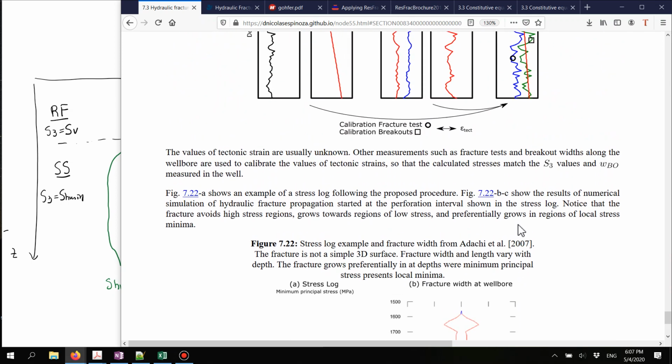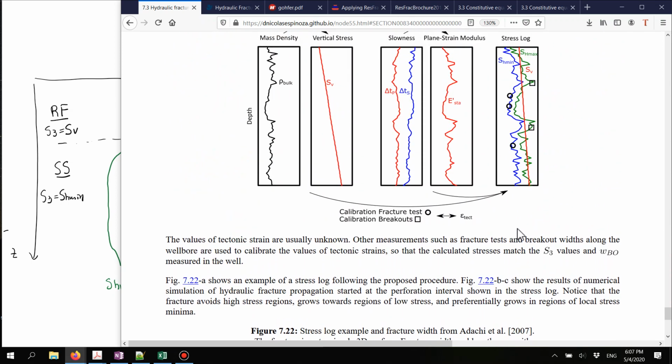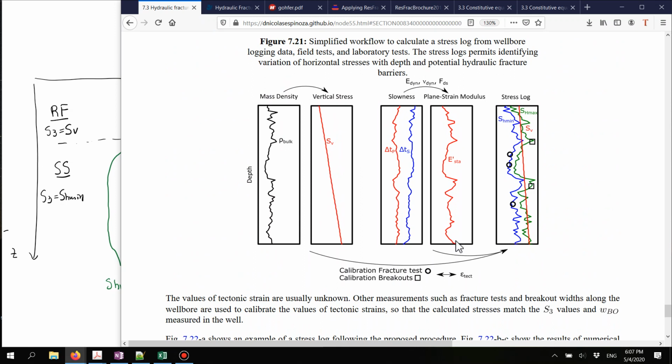All right, so in this video, I'm not going to explain the details about how to build this geomechanical earth model or stress log, but in the separate video for the problem solving part, I'm going to do that.